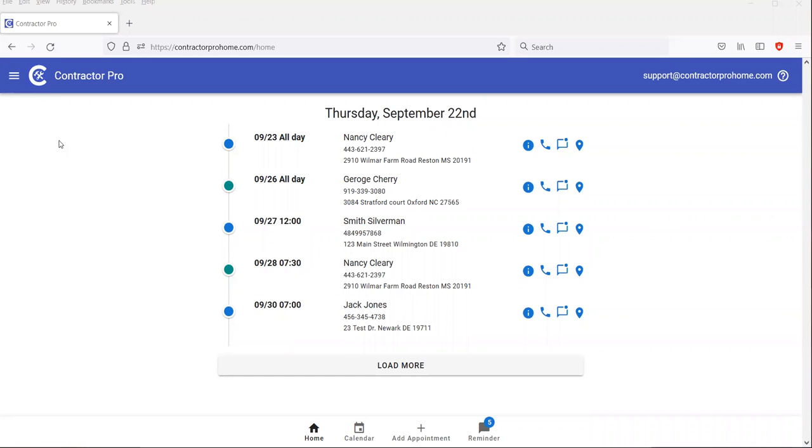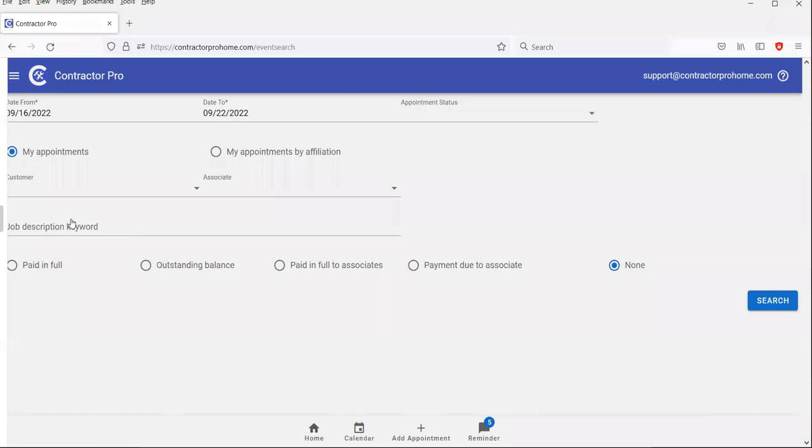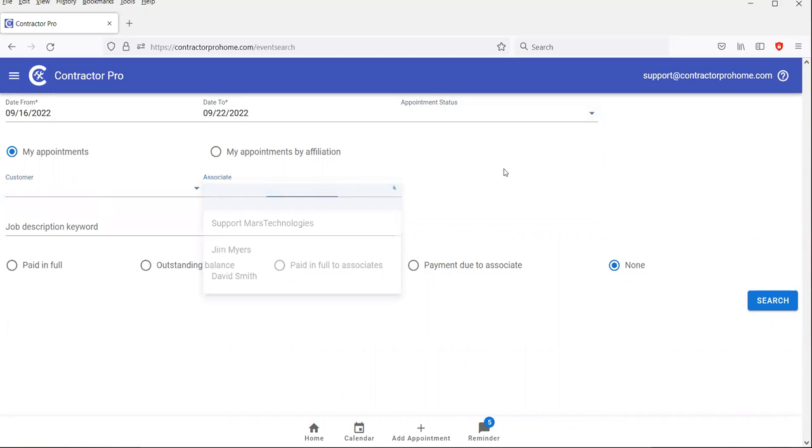When using Contractor Pro, you will be able to do advanced searches on the appointments. To use this feature, click the left menu button, then select Appointment Search. There are many search criteria available. For example, you can search by date range, appointment status, customer, associate. You can also search by keyword in the project description.